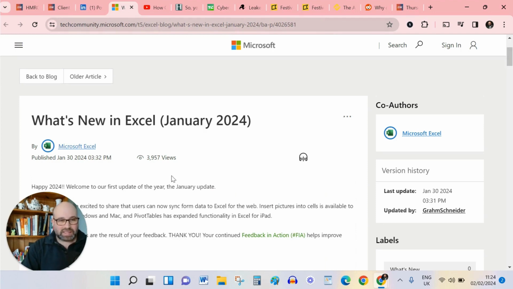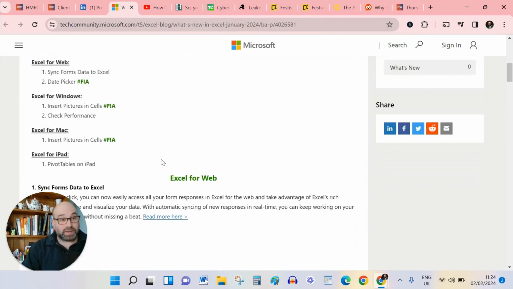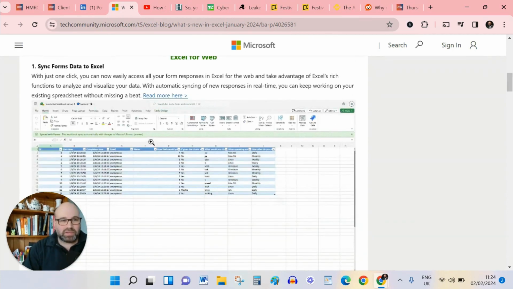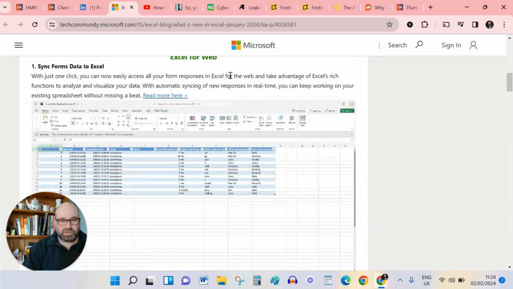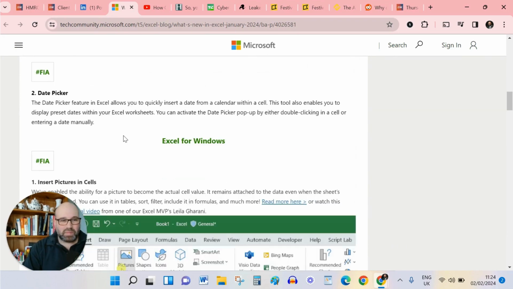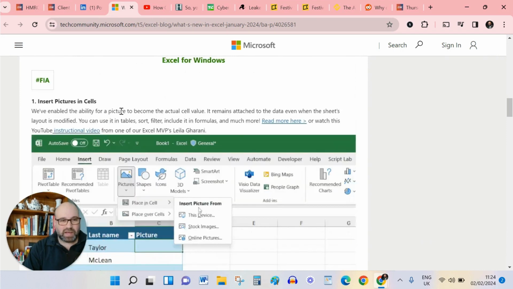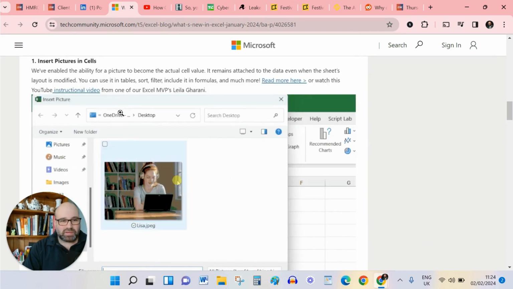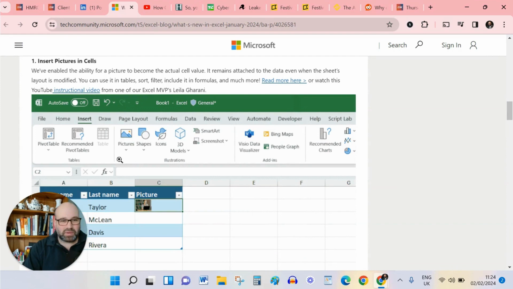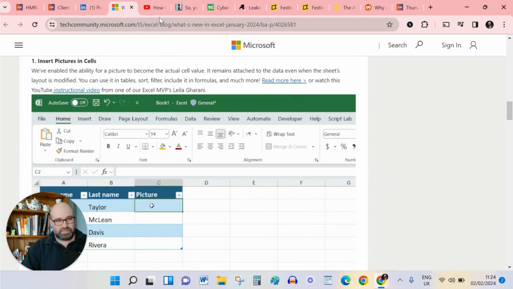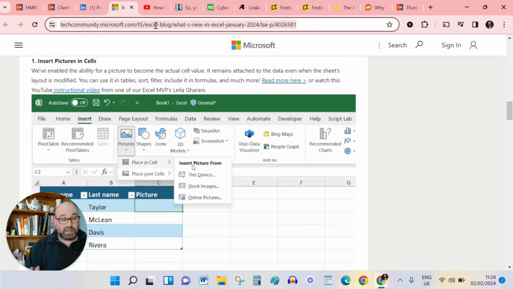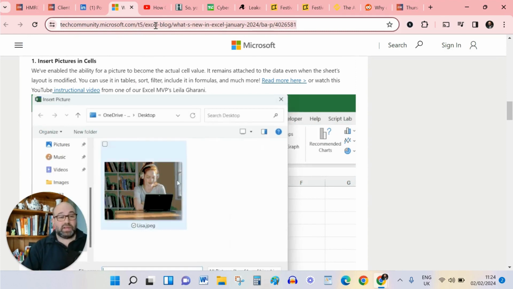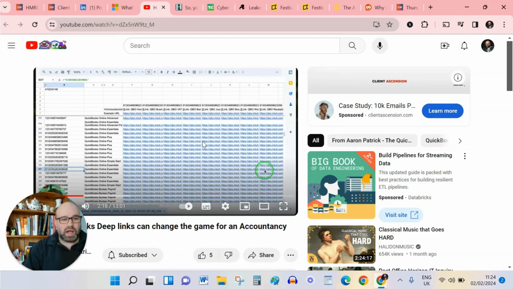What's new in Excel? So lots. We can't cover it all here, but some interesting highlights. The ability to sync forms data to Excel, so you can easily access all your form responses in Excel for the web. Date picker, insert pictures into cells. Wow, look at that. Plenty more besides, so do check that out. A link to this and all the other stories in this video are in the description.